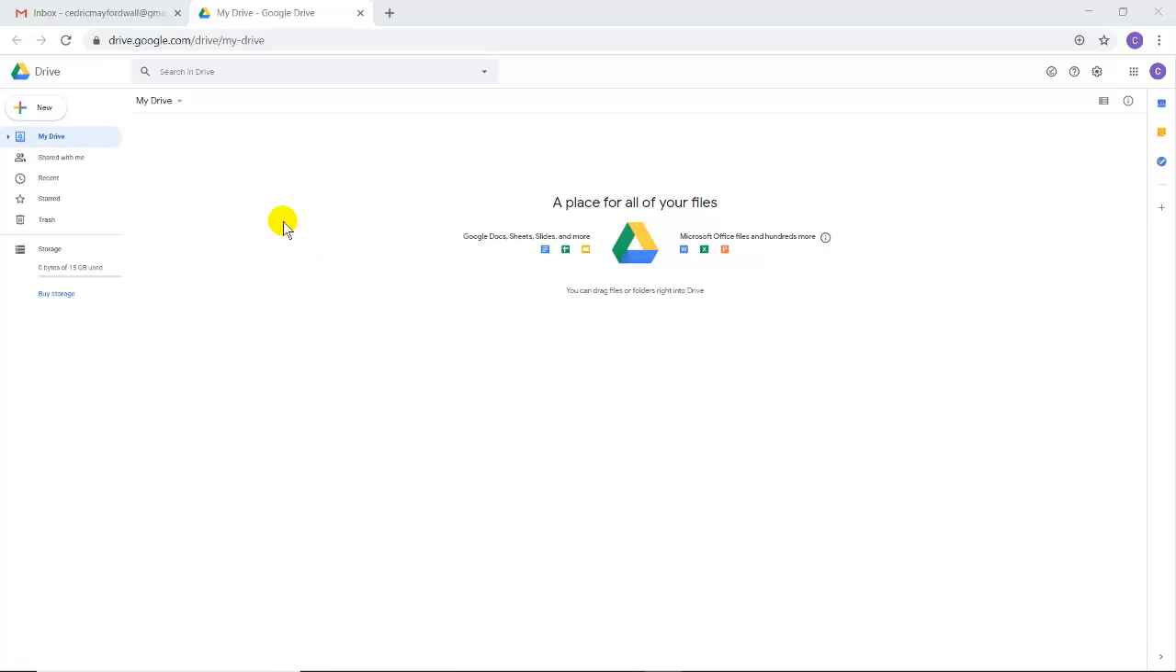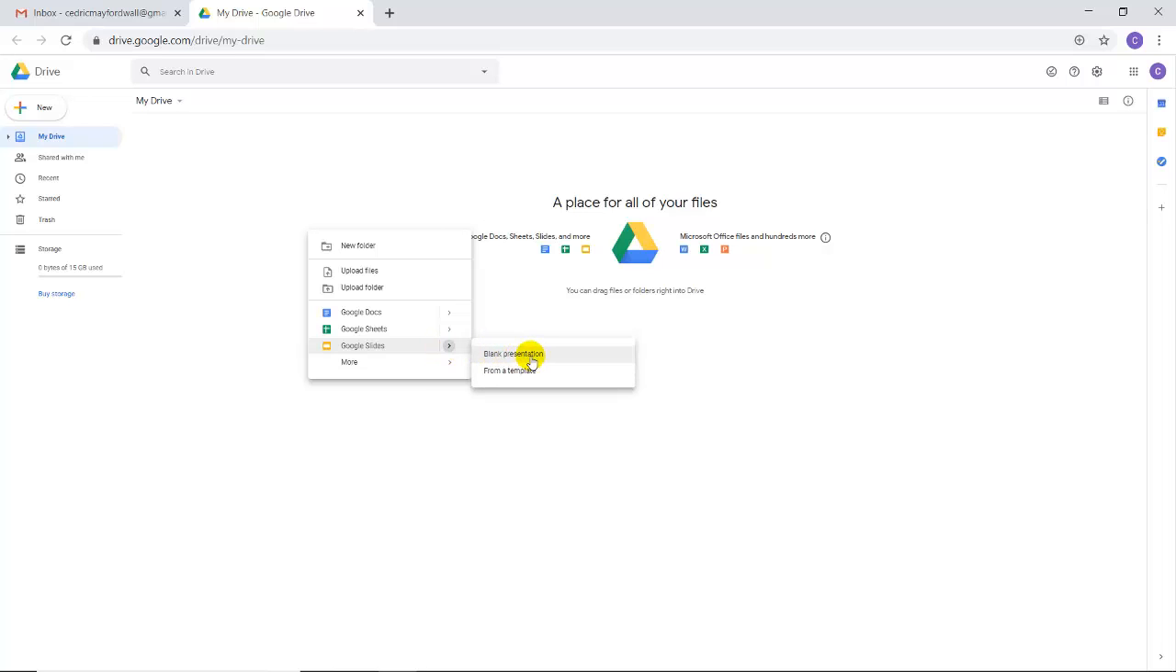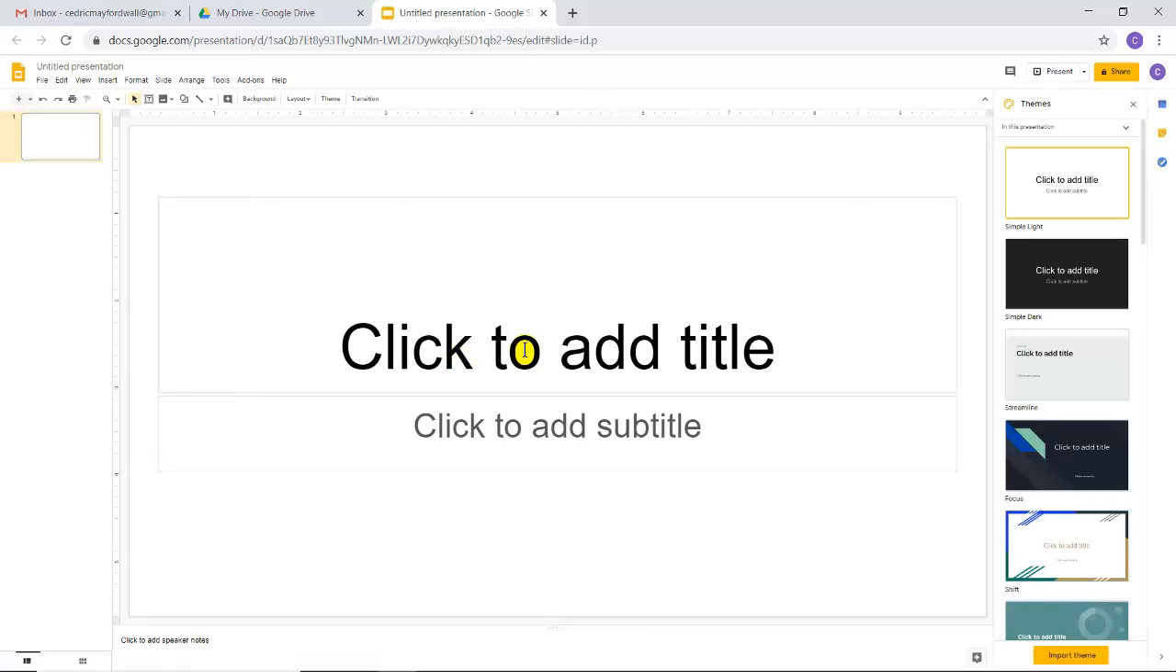So the easiest way to do it is I'm going to right click. When I right click, it brings up menu choices. We've got Google Docs, Google Sheets, Google Slides. Google Slides is what I want. I'm just going to left click on blank presentation. I'm not going to choose from a template, but just left click on blank presentation. It's going to open up an untitled slide presentation.